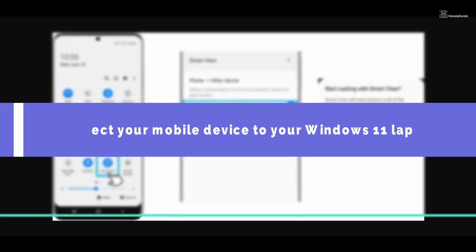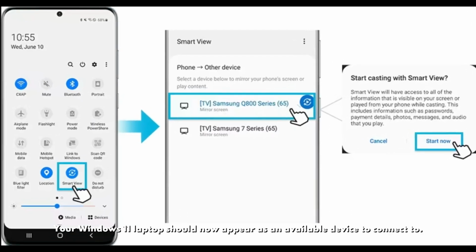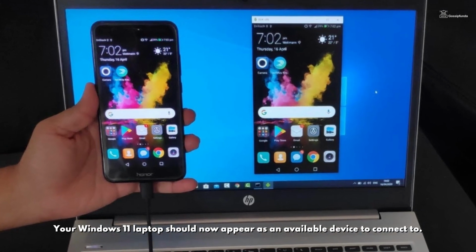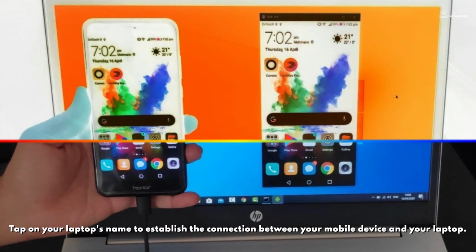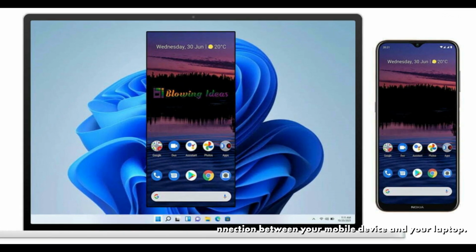Step 8. Connect your mobile device to your Windows 11 laptop. Your Windows 11 laptop should now appear as an available device to connect. Tap on your laptop's name to establish the connection between your mobile device and your laptop.